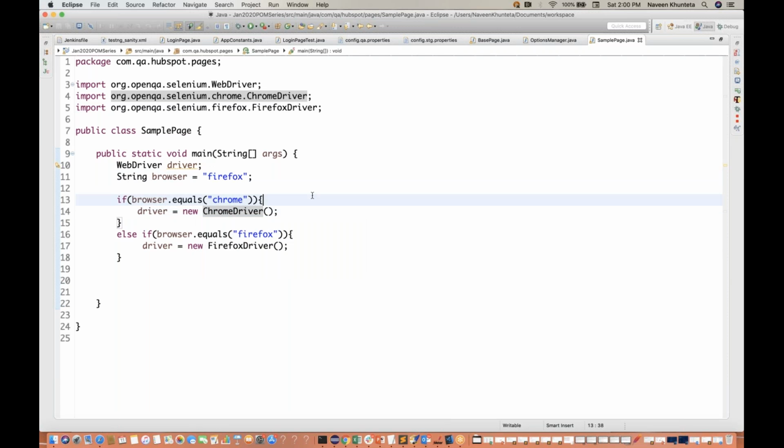So that's why we have to write WebDriver driver equal to new ChromeDriver instead of ChromeDriver driver equal to new ChromeDriver. But let's say in your company, for your application, you want to execute only and only for Chrome. You have only one browser. In that case, you can use ChromeDriver driver equal to new ChromeDriver. You can simply do that. Okay, this is the thing.